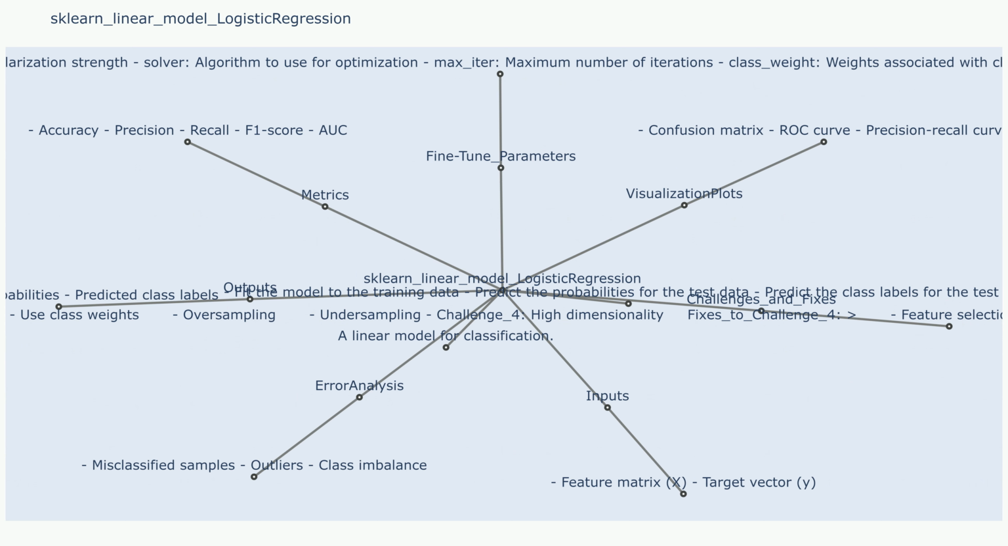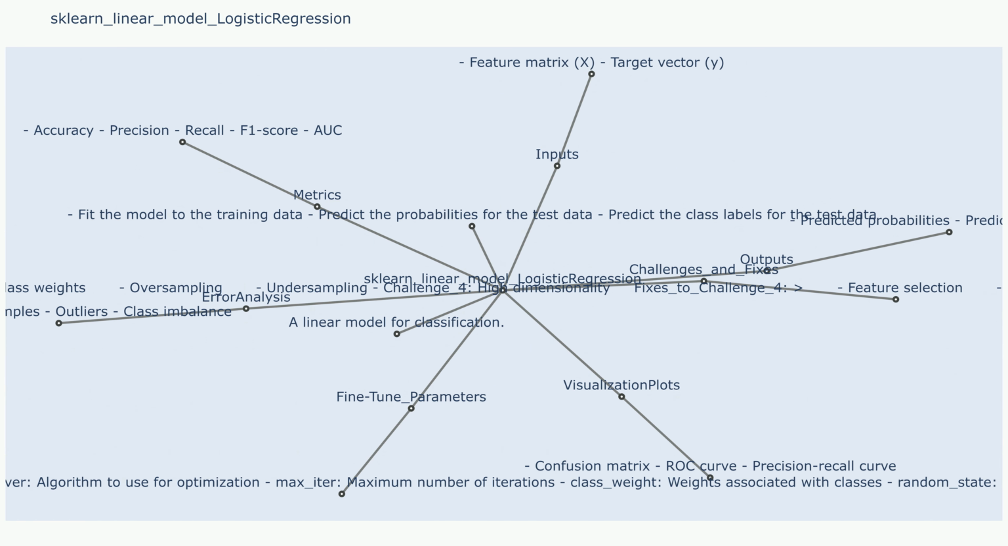Metrics. Accuracy, the proportion of correctly classified instances. Precision, the proportion of true positive predictions out of all positive predictions. Recall, the proportion of true positive predictions out of all actual positive instances. F1 score, the harmonic mean of precision and recall. AUC, area under the ROC curve, a measure of the model's ability to distinguish between classes.